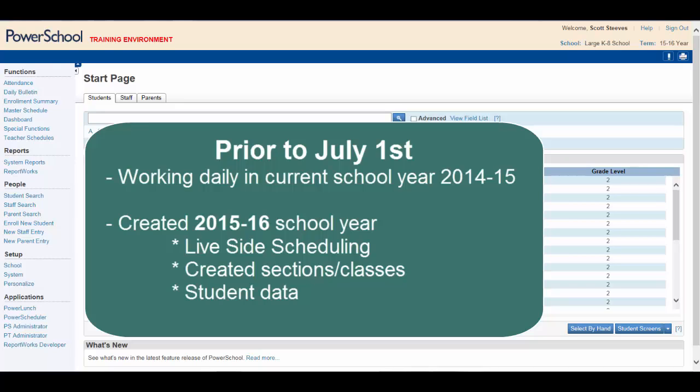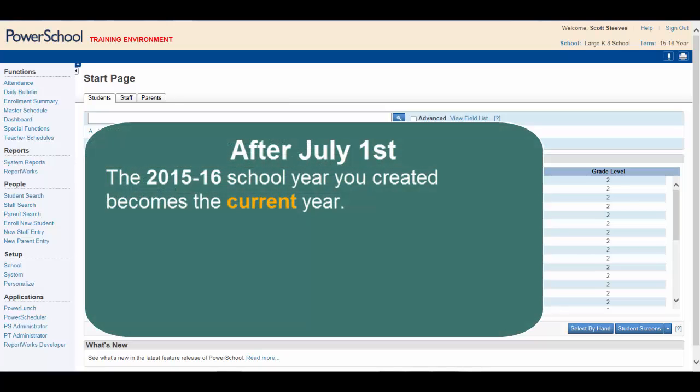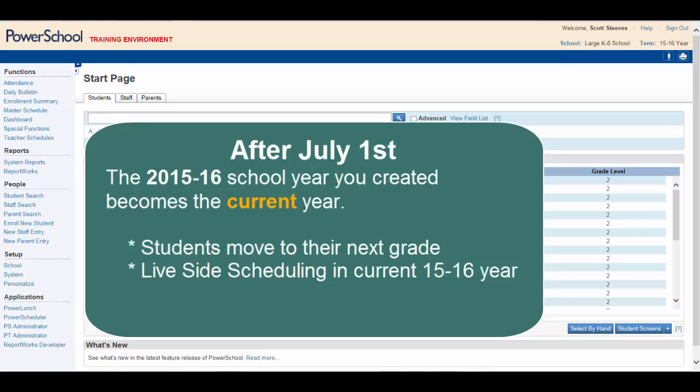In this new year, all the student data has been copied from the 2014-15 school year and is available for you to use. Now, after July 1st, however, the next school year begins and the database is rolled over into this new year. This means that your 15-16 school year becomes the current year. All these students will have moved to their next grade, and your timetable, your created sections, teachers, and so on all become part of the current year.